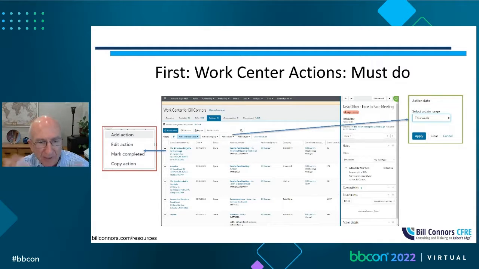But you should be able, as a fundraiser, to sit there with your Actions tab in the Work Center and just tick through the things you need to do. After you've done that, after I've done that at least, what I would do then is to use the date parameter, the date filter, and look a little farther in the week.